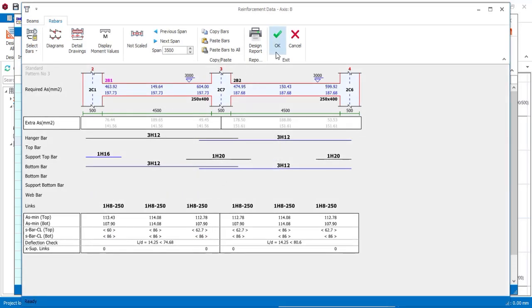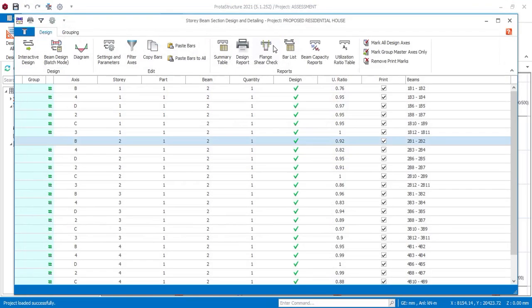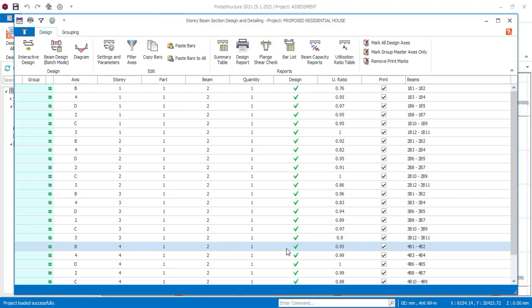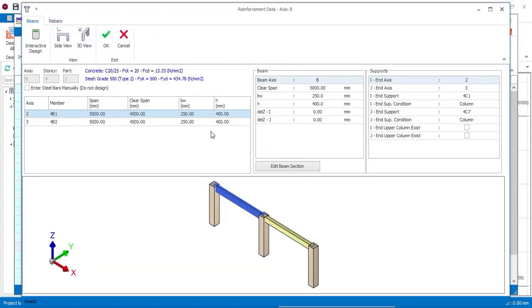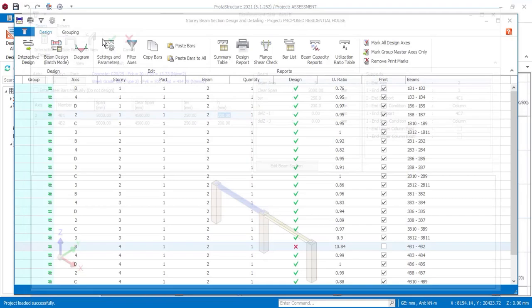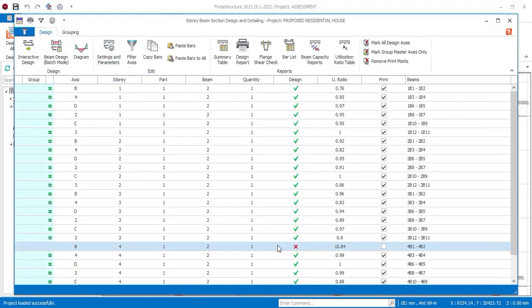We can also change another beam, press OK, change another beam, let's say this beam 4, and then reduce the height of the beam, maybe to 200. And also this one to 200, and then click in the first one such that the second one also changes to 200 and press OK. As you can see, the beam will fail with a cross sign in red.